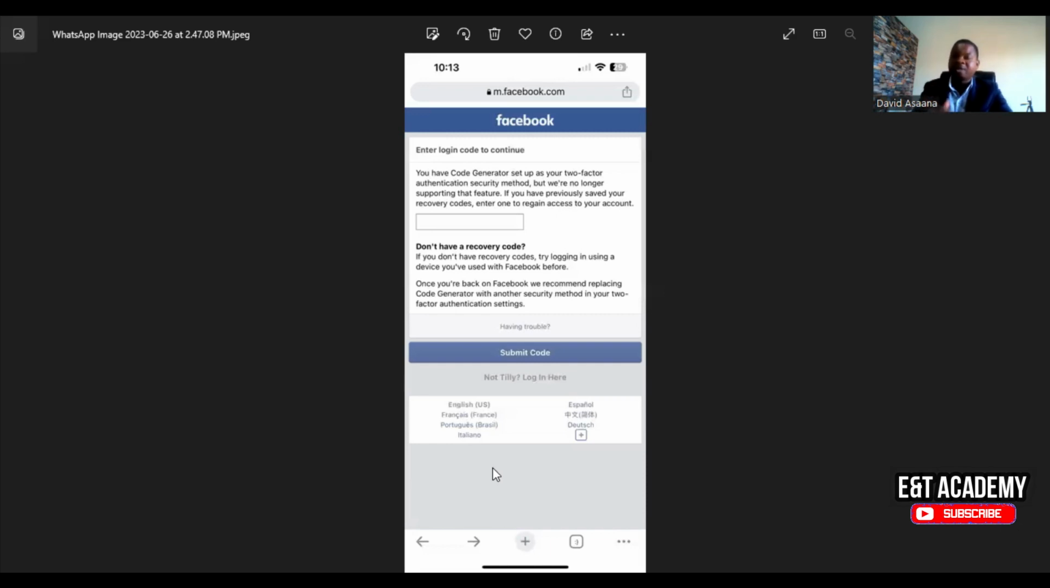If you log out of all the devices that you've logged in on Facebook, then you try to log in again. Especially log in on the device that you were recently logged in on before you logged out. The code will come and you can input the code and you'll be able to log in.